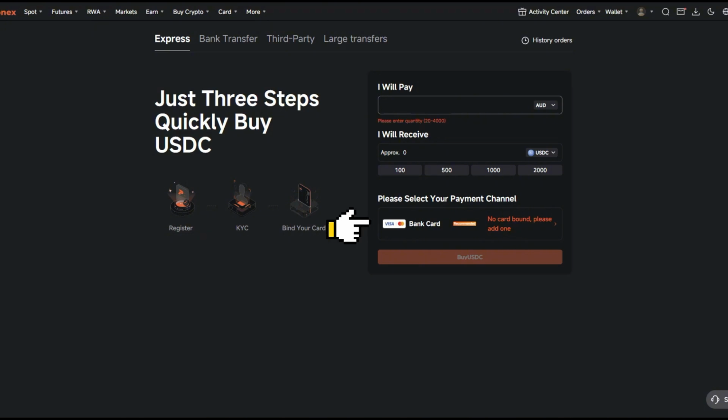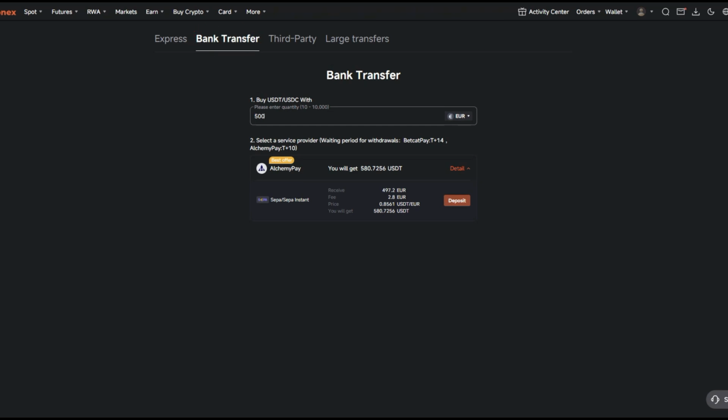You just need to bind your card here, choose the currency you wish to spend and the crypto you want to buy, like USDT for example. The only downside here is not a lot of currencies are supported, but at least the main ones like euros or USD are available. The second option is a bank transfer. This option though supports even less currencies than the previous method.